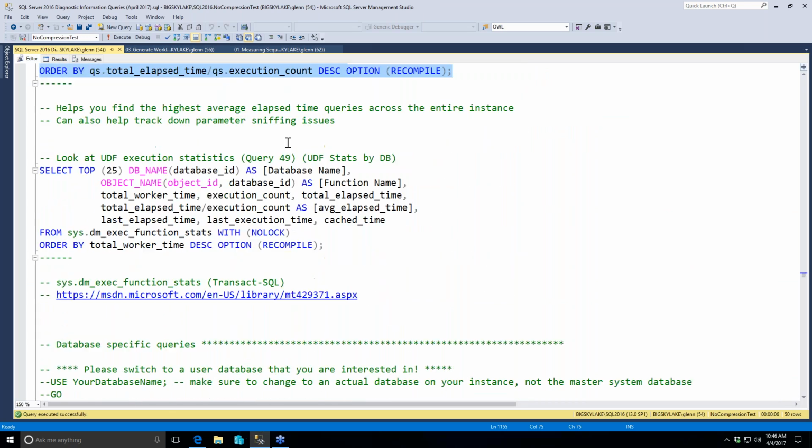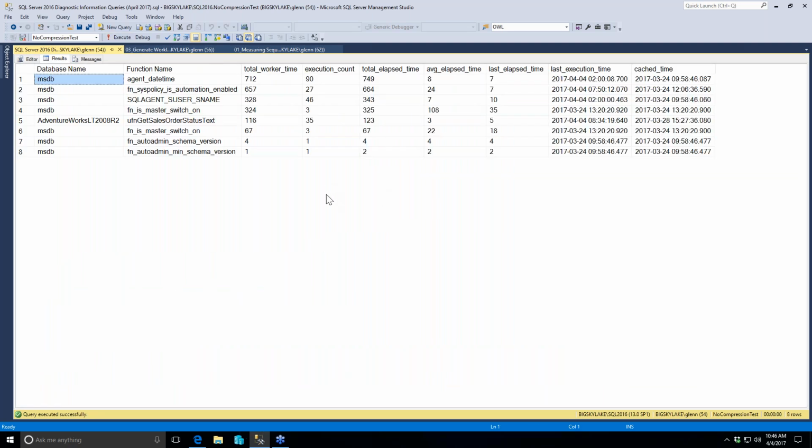All right, and then you can look at user-defined function execution statistics. This is a new one for SQL Server 2016. Scalar user-defined functions have major performance problems quite often, and this will show you, okay, this database has a UDF, and here's its stats. So that's nice to know. You can go find the developer who wrote this and say, what are you doing? Here, let's change it to a stored procedure.